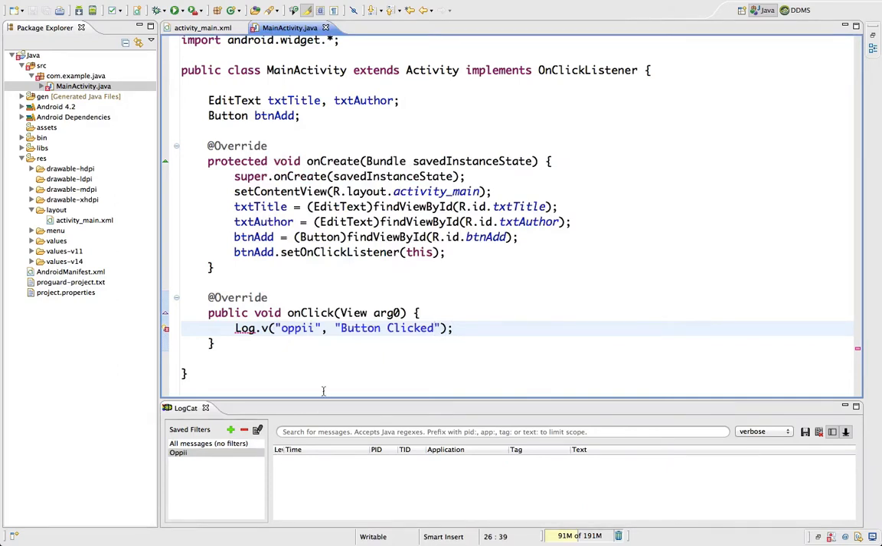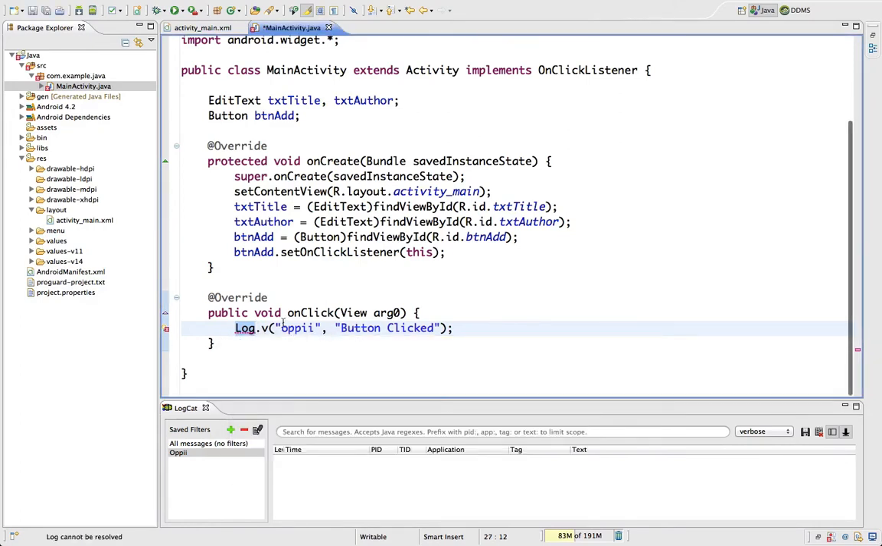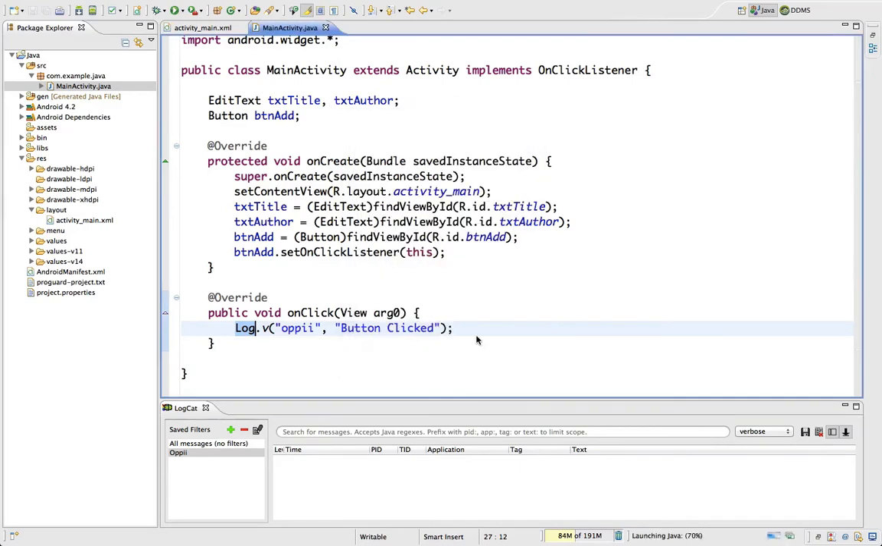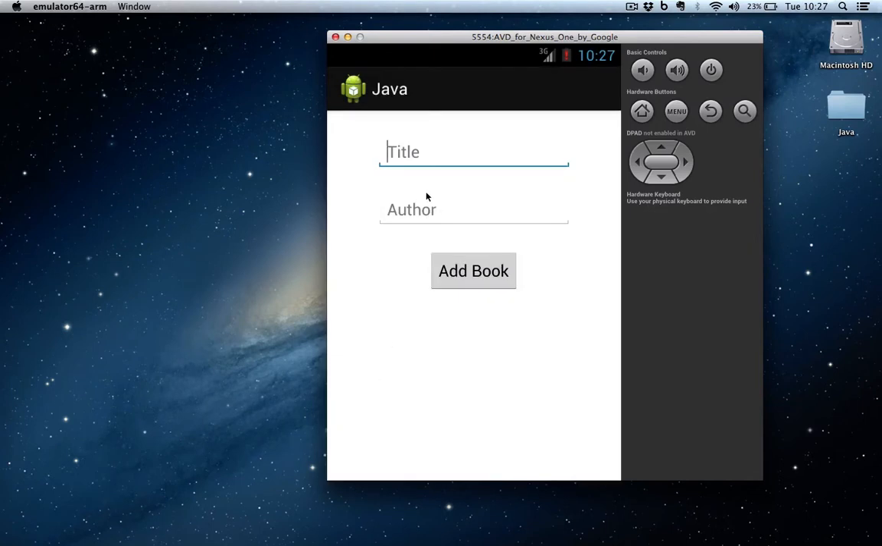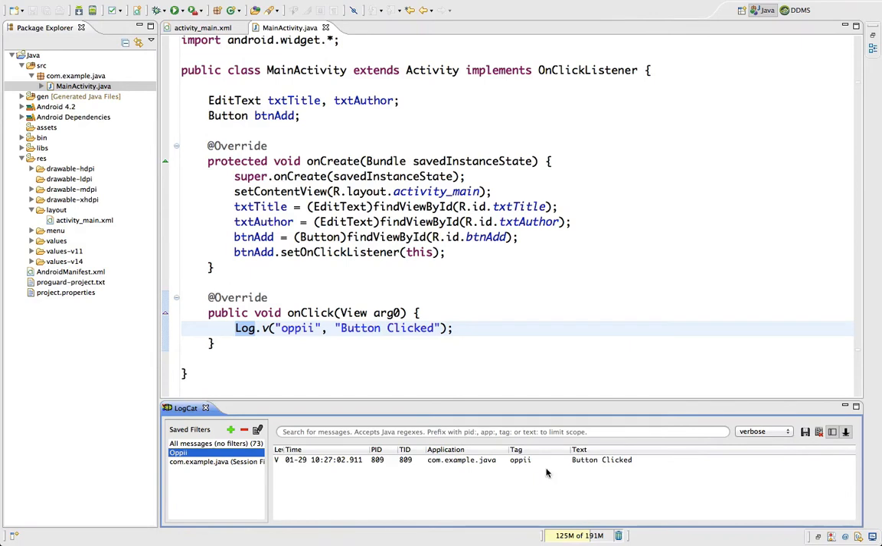So now I haven't got any of the rubbish coming through the logcat. So I'll save that after I've imported the log class, and I'll test the application. Android application, click on OK. If I click here, I can see when I click on Add Book, go back to my logs, you can see it says button clicked. So the log's working and the button's working.